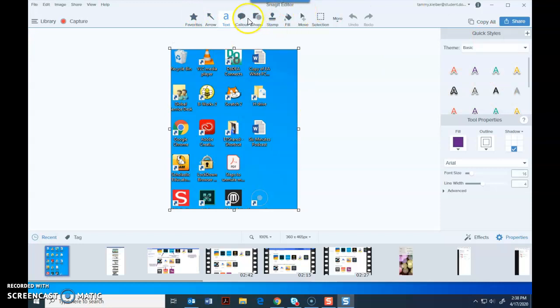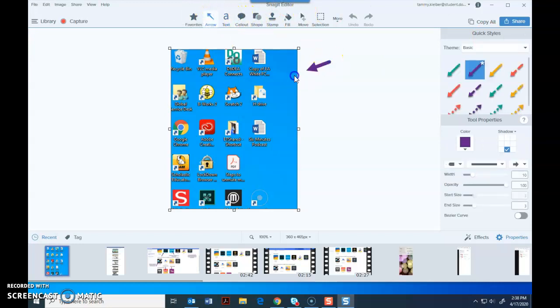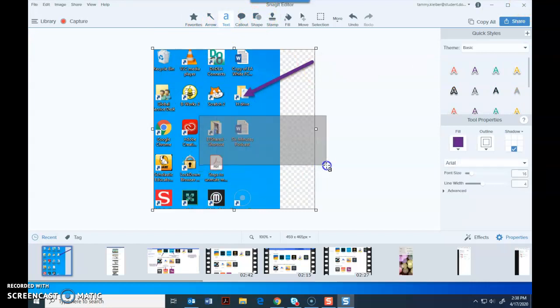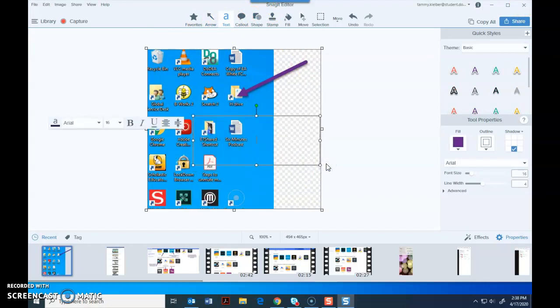Here you have lots of tools that you can use when you're taking just an image. You can use your arrow to point to something. You can use the text box and write what you want to say in it. You can also use fill and shapes. Once you're done, you just do copy all, and you have it as a paste that you can use.